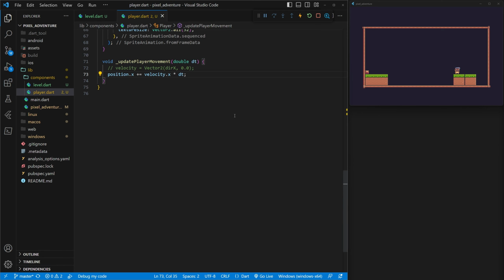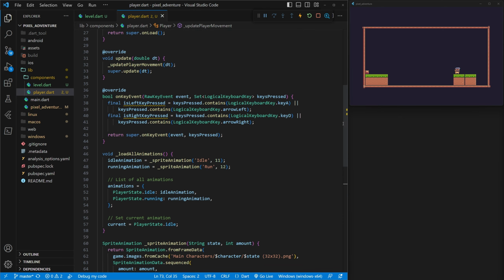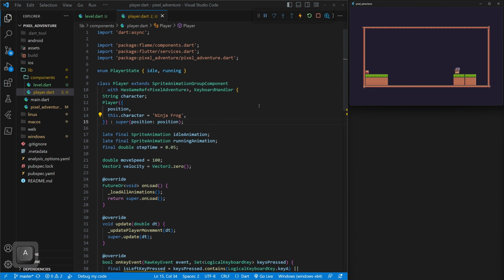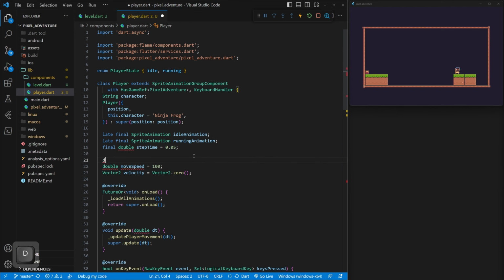So we can close out of that, and now we're back in our player.dart file. If we save and reload, everything still works, but we can't move anymore, so we need to add back the ability to move. To do this, right above our double move speed, we'll make another double, and this one is going to be called horizontal movement, and we're going to set it to 0.